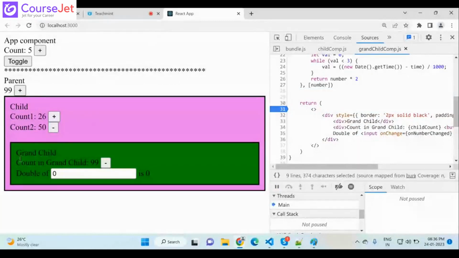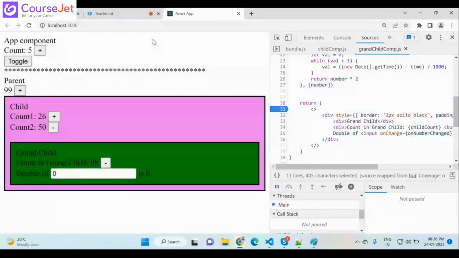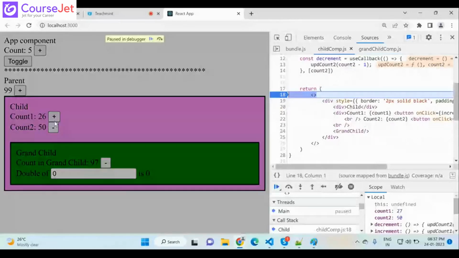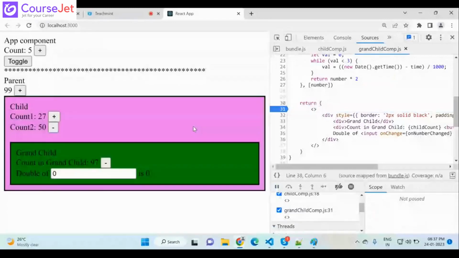Okay. Let us change the value in the grandchild. I am clicking minus. Yeah, grandchild component is re-rendering. When I am doing changes in the grandchild component, only grandchild component is re-rendering. But if I do any changes in the child component, the child component is re-rendering as well as grandchild component also re-rendering. Okay. So how we can avoid that?